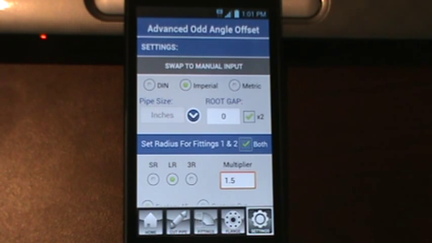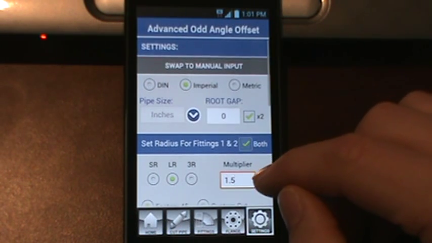Today we're going to go through the settings tab. You'll find this screen on just about every single screen that we have. Some of them the functions may change, but this should be the standard layout. I want to give you a brief run through.